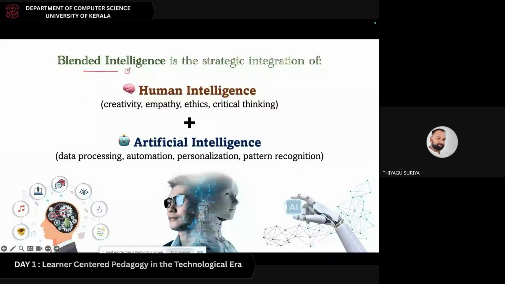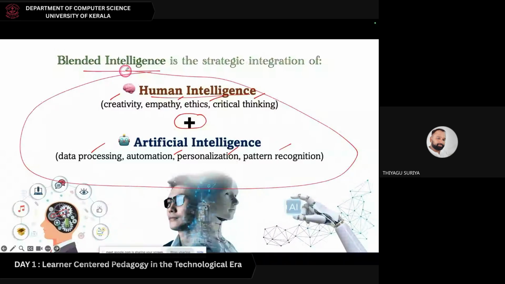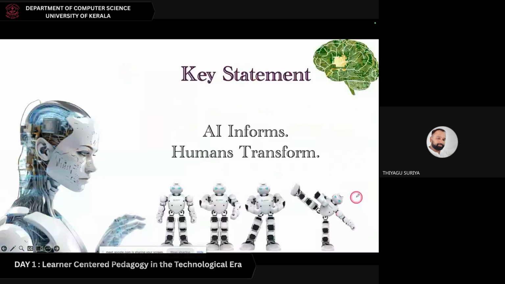So what is called blended intelligence, otherwise hybrid intelligence? For human intelligence, like creativity, empathy, ethics, and creative thinking, we need to give more importance. Through this, some things we cannot do from our end, especially data processing like big data analysis, automation, personalization, pattern recognition. For this, we need to use both human intelligence plus AI intelligence.